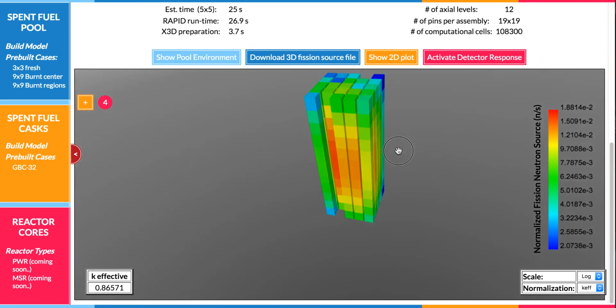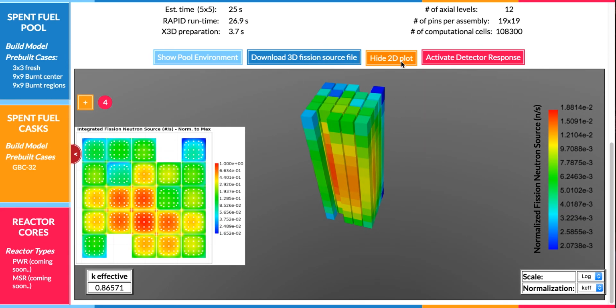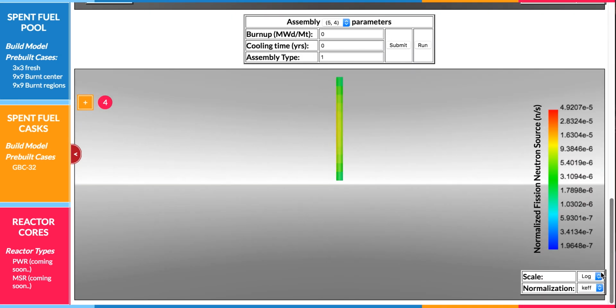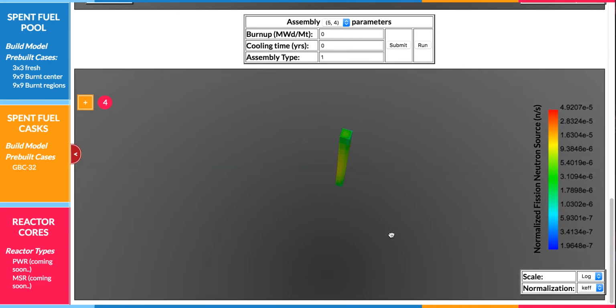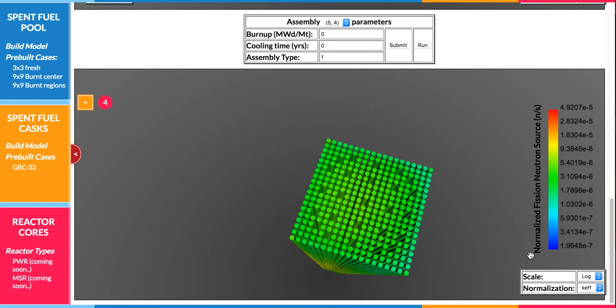Clicking the Show 2D Plot button presents a 2D axially integrated pinwise fission distribution. Now, if you were to click on one of the assemblies, a detailed pinwise axially dependent fission distribution will be displayed below the main visualizations. Now, we can see the individual fuel rods, and if you zoom in, you can notice the actual guide tube locations. The scale, again, is on the right-hand side.